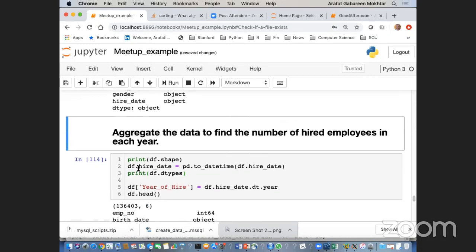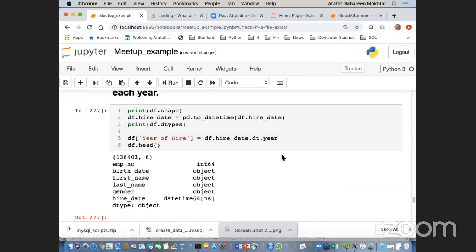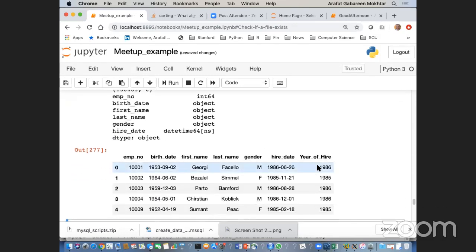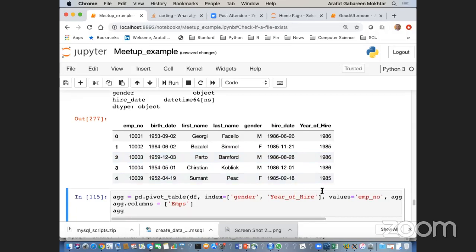The way to do it is very simple: df.hiredate equals pd.to_datetime of that column. So you are overwriting that column into a date time column, and once you run it, you get that. I also wanted to get the year of the hire. These are the years. By the way, this is a really random data set, so you cannot take any information from here. It's a meaningless data set.